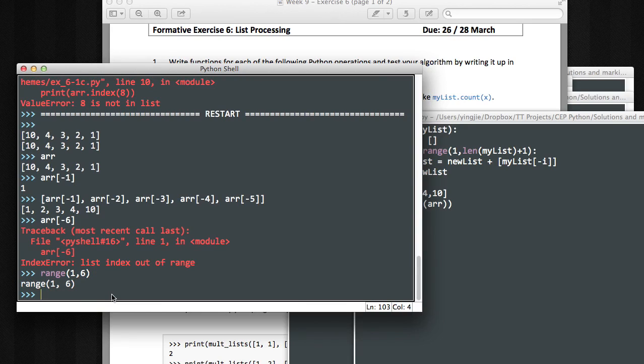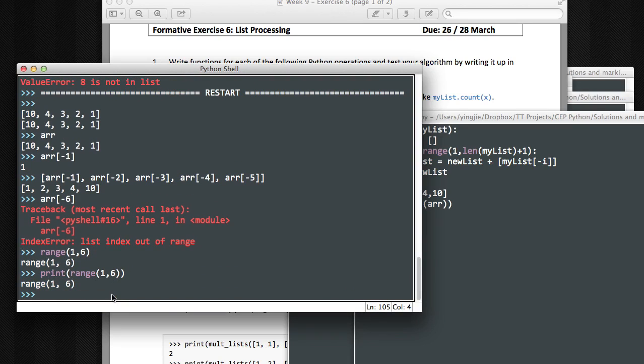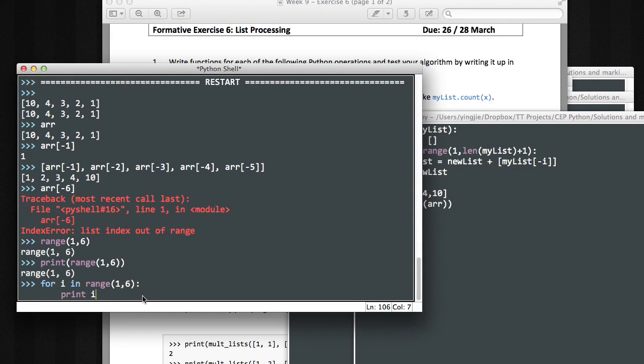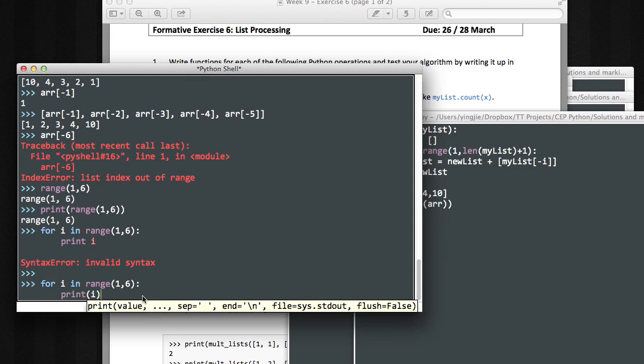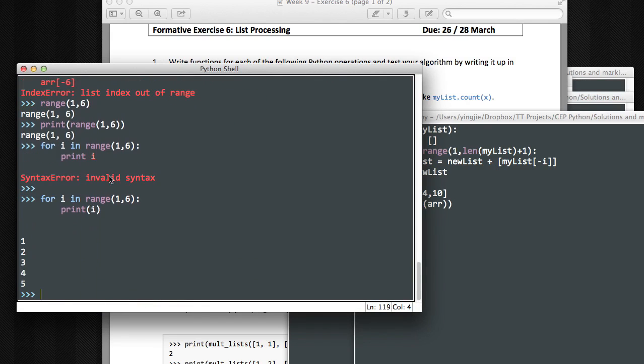Print range 1, 6. Well, that's pretty useless, but never mind. Range 1, comma 6 will loop through from 1 to 5. For I in range 1, 6, print I. For I in range 1, 6, print bracket I. Alright, so yeah, 1, 2, 3, 4, 5.